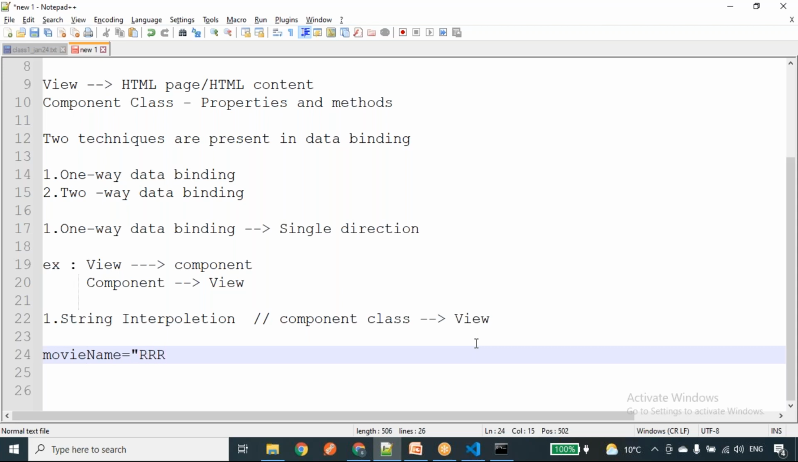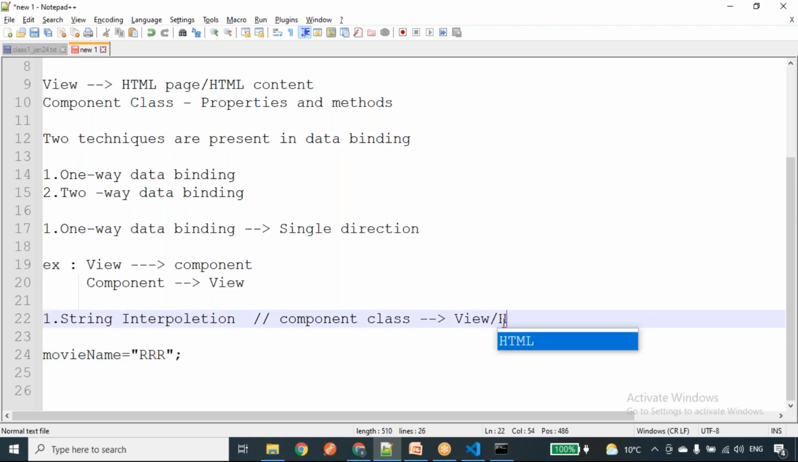I'll take it as a triple R. So I have this particular property in the component class, and I just want to print this particular value inside the view or the HTML. If you want to achieve this, we are going with string interpolation. If you want to use string interpolation in the view, we are going to use the double curly braces. We'll be calling this Angular expressions also.